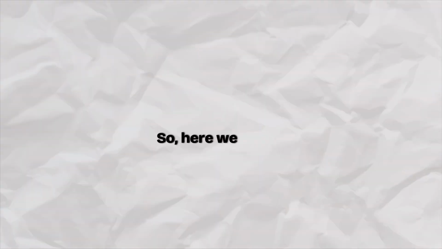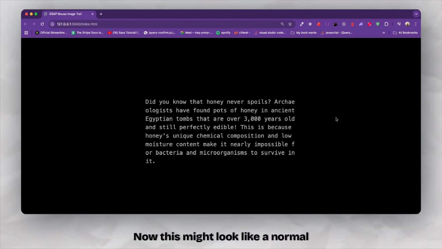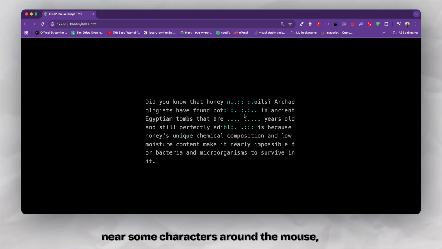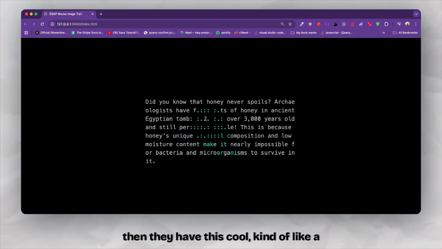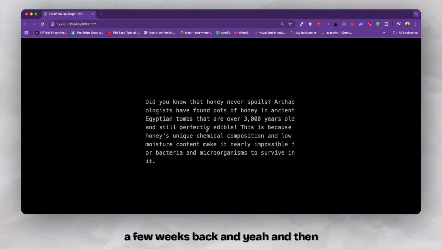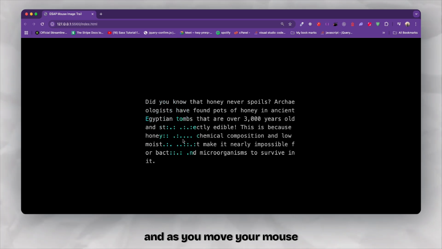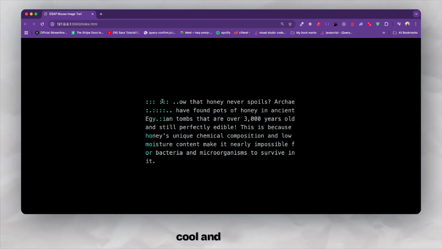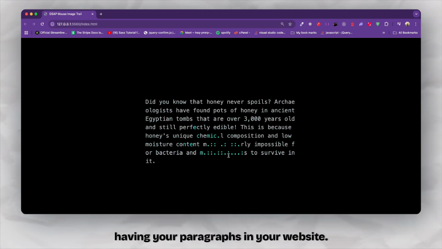In this video, I'm going to be doing something really fun. So here we have a paragraph. Now, this might look like a normal paragraph, but when I move my mouse, you'd see that we have this cool effect that happens near some characters around the mouse. And then they have this cool scrambling effect that we built a few weeks back. And then it basically goes back to the original text. And as you move your mouse, the animated section moves along with the mouse. It's a pretty cool and fun way of having your paragraphs in your website.